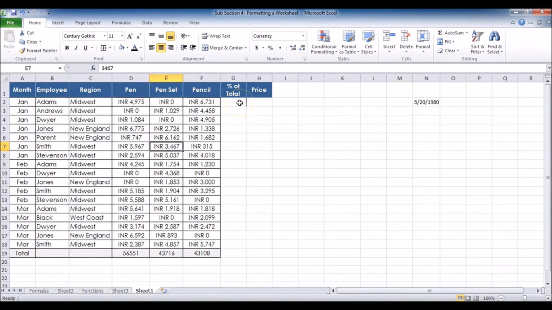Now let me calculate something, for example, percentage of total. So I'll press equals, and I want to calculate the percentage of this pen with the total. So I'll click on it, divide it by the total value, and press Enter. It is showing me this INR, which is actually not right. It is a percentage, so I don't want a currency. I want a percentage. When I click on it, you can see now it is in percentage.